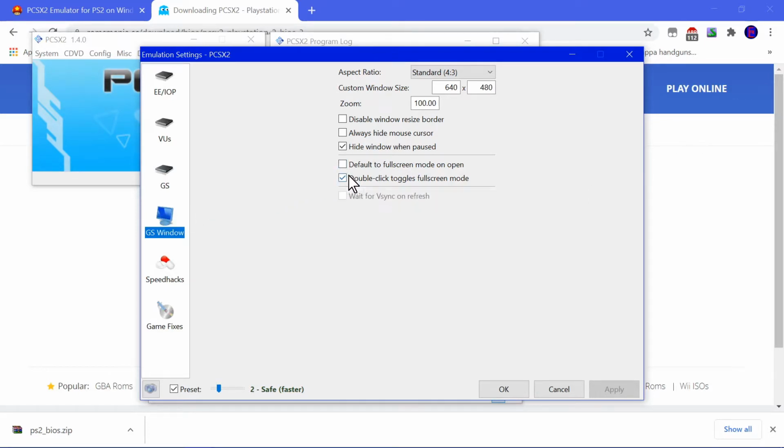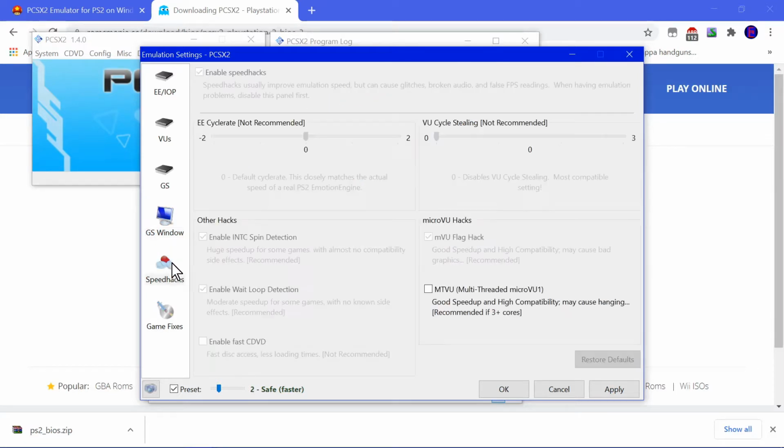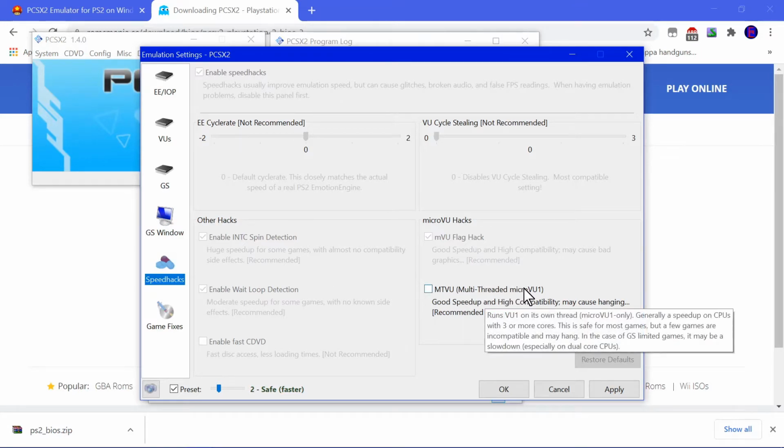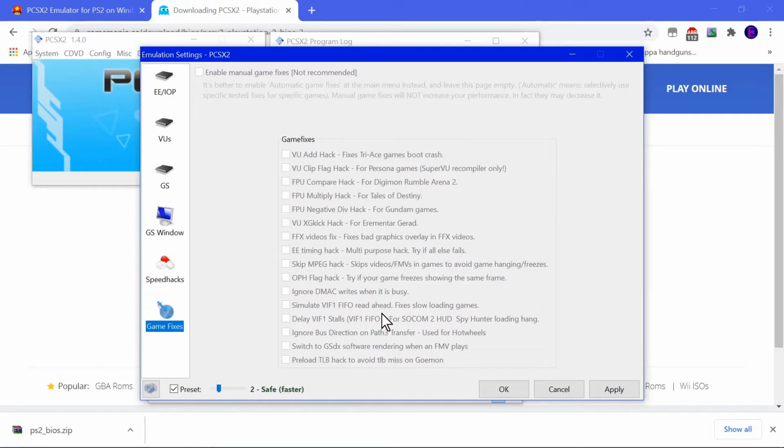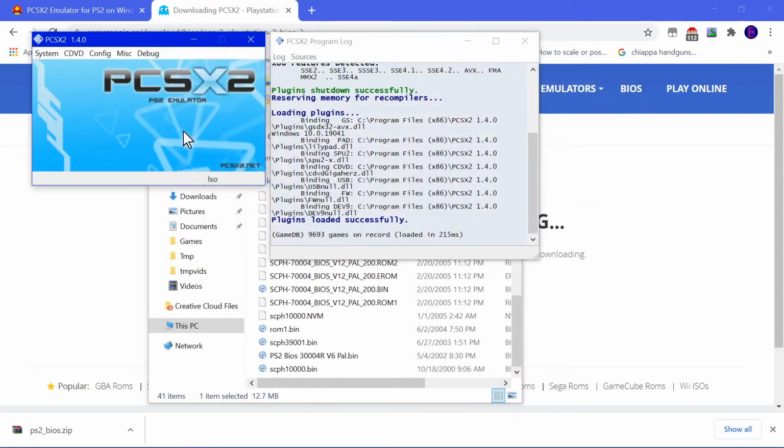If you are going to be using your mouse for playing, you might want to disable this. You get into a fighting game and start clicking, then the screen starts toggling from full screen mode to windowed mode. Gets kind of annoying. Here in the speed hacks, I've found that this multi-threaded micro VU1 actually works quite well, so we will go ahead and enable that. Everything else here, I basically just left alone. Click apply, then click OK.